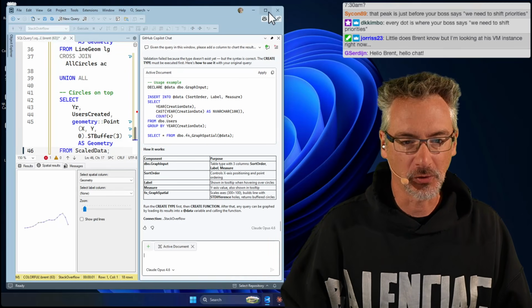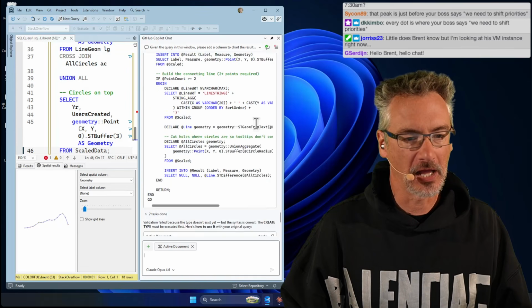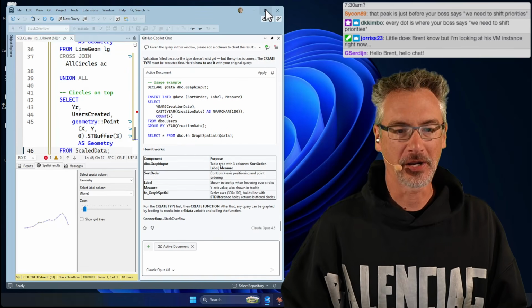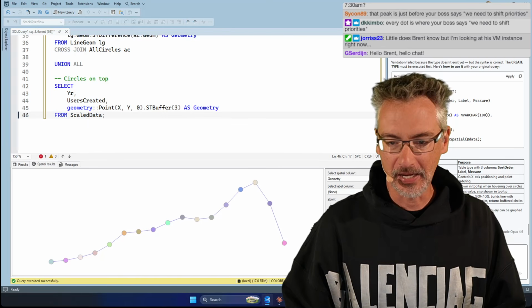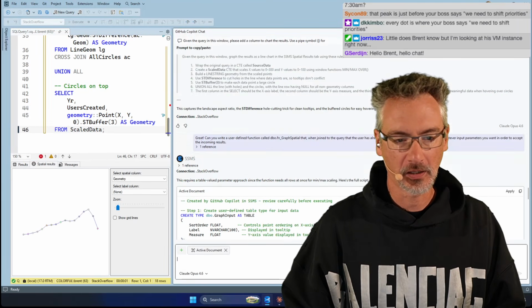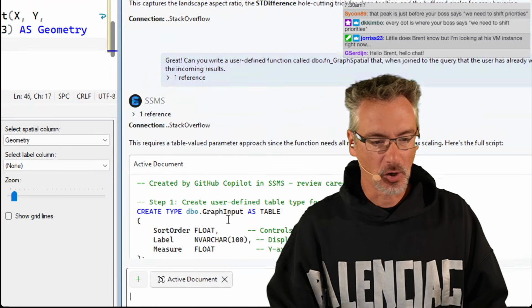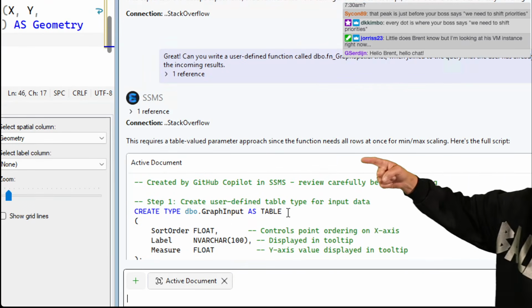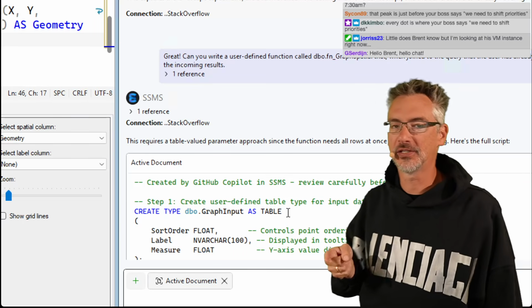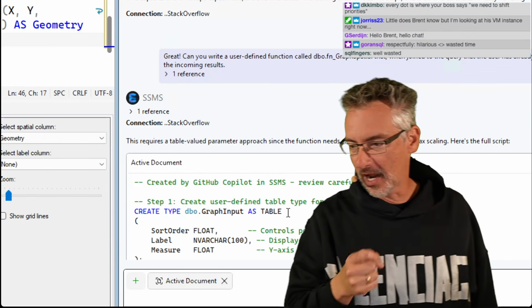Okay, great. All right, so what did it do? Validation fail. Oh, love it. So it did use a user-defined table type. Okay, so let's make this nice and big. Let's make it wide so that we can read what Claude came up with. And so look at that. Love it. This requires a table. Well, I say love it because it did the design that I wanted.